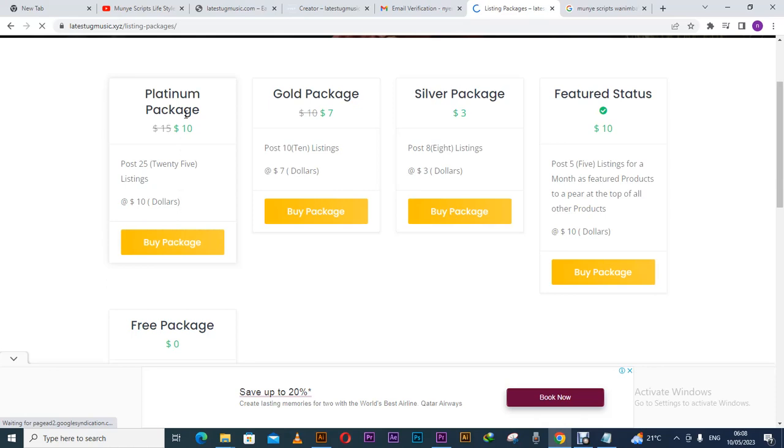Then we have the platinum package where you pay just 10% at this time. The golden package where you pay $7 and post 10 listings, then you pay $3 and post 8 listings. Then we have the featured status, the one we would advise you to pay for, whereby your products or services are at the top of all the other people's adverts. If I go for this package, I click that package.